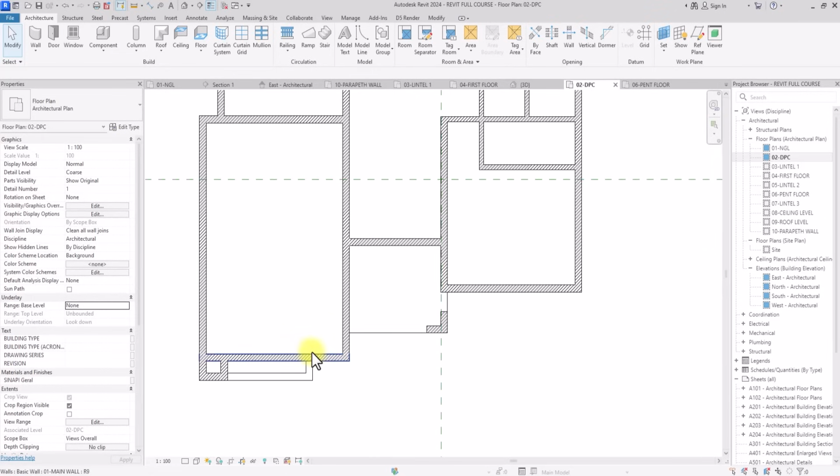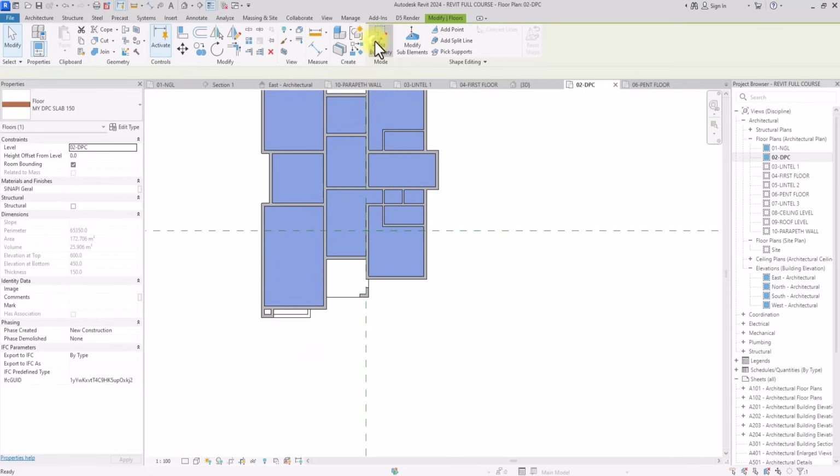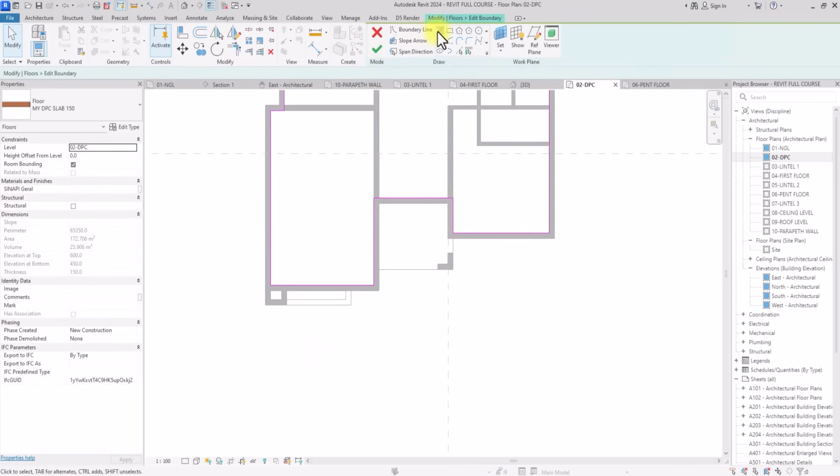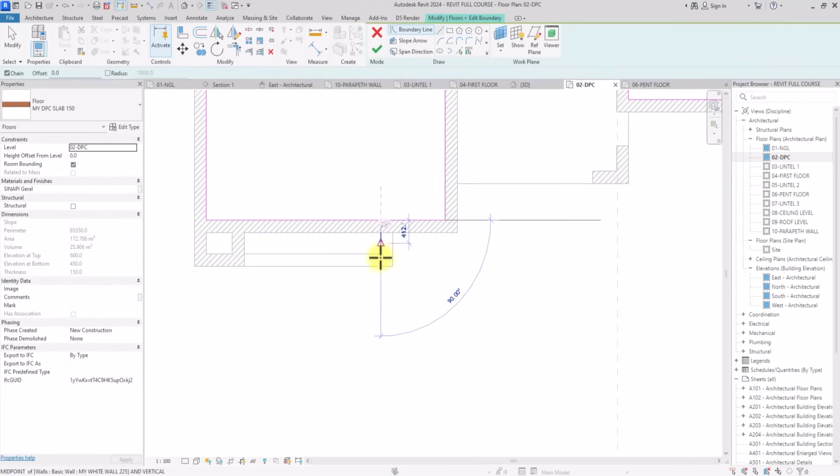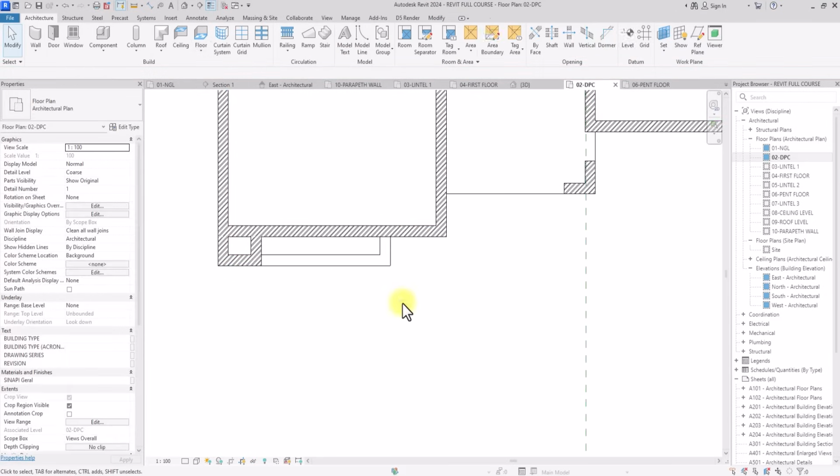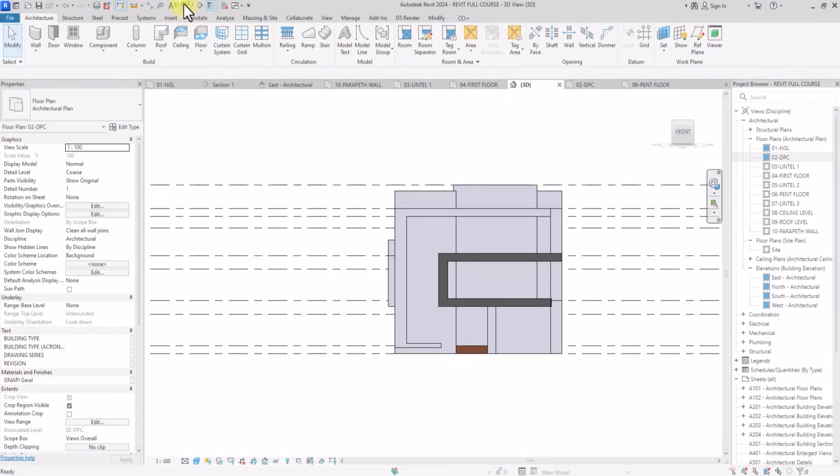So I'm just going to click on tab to be able to select this floor. Then I'm going to click on edit boundary. I'm going to make sure that the boundary encompasses this flower pot here, base for flower pots and greenery. So I'm going to click finish. So as you can see, we're going to go back to this view.